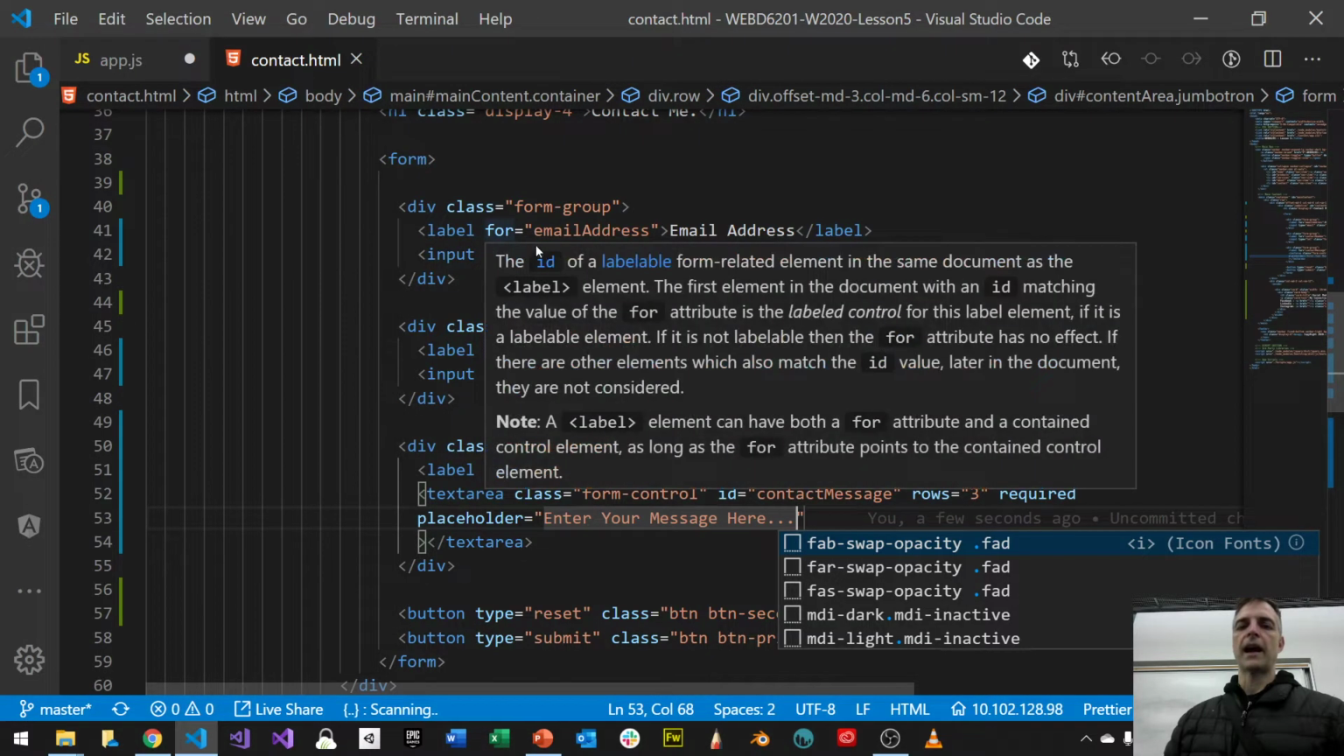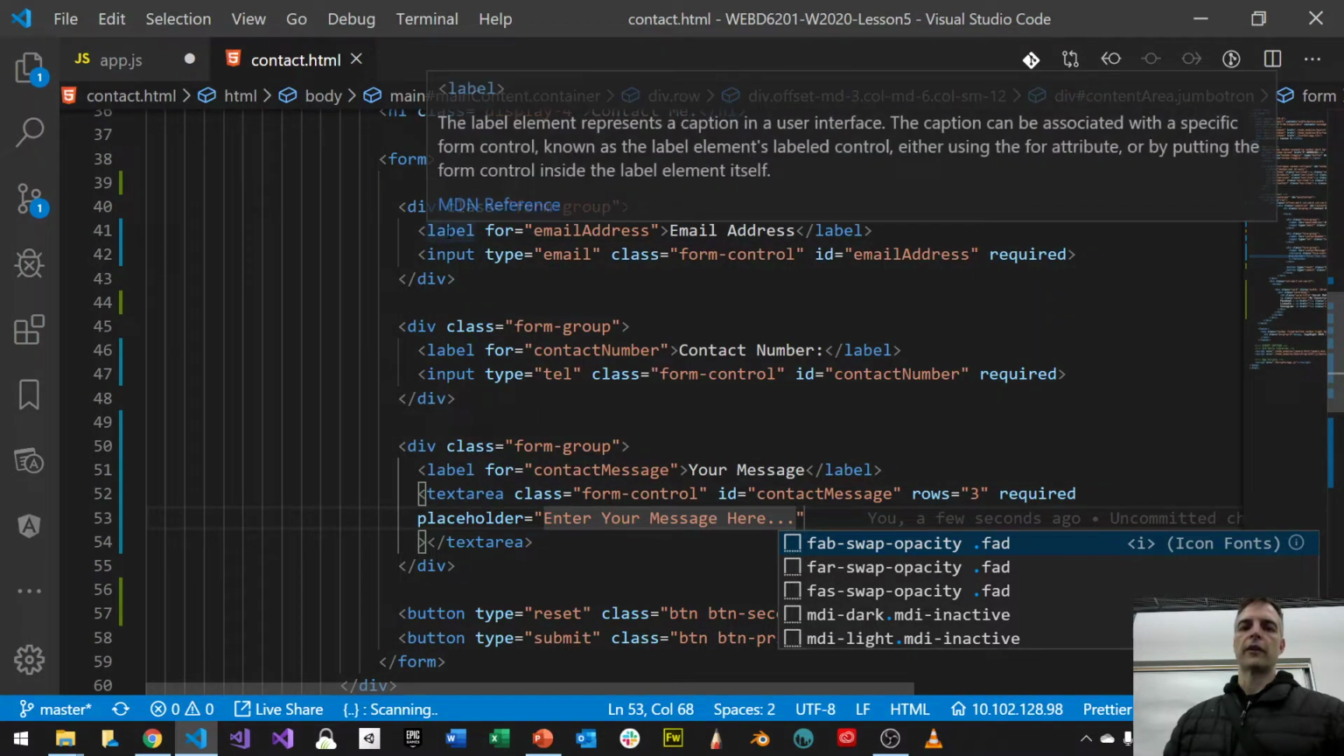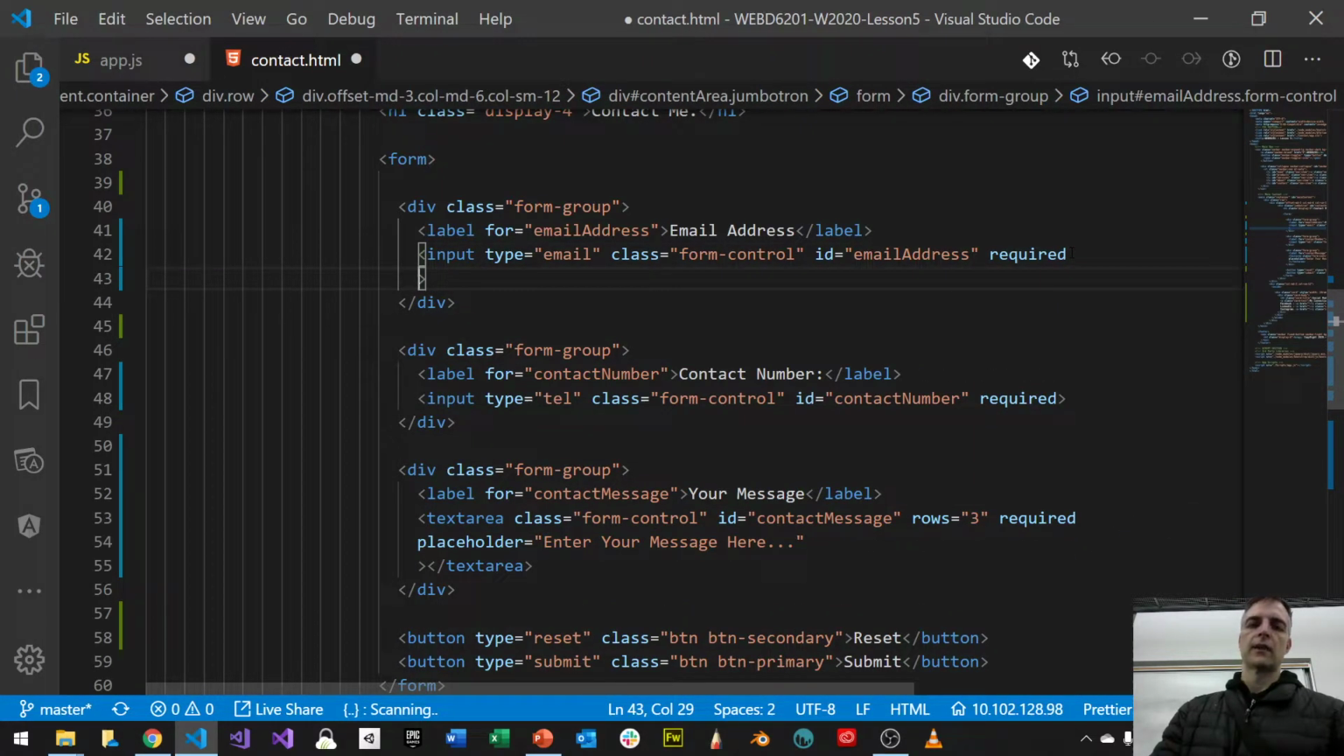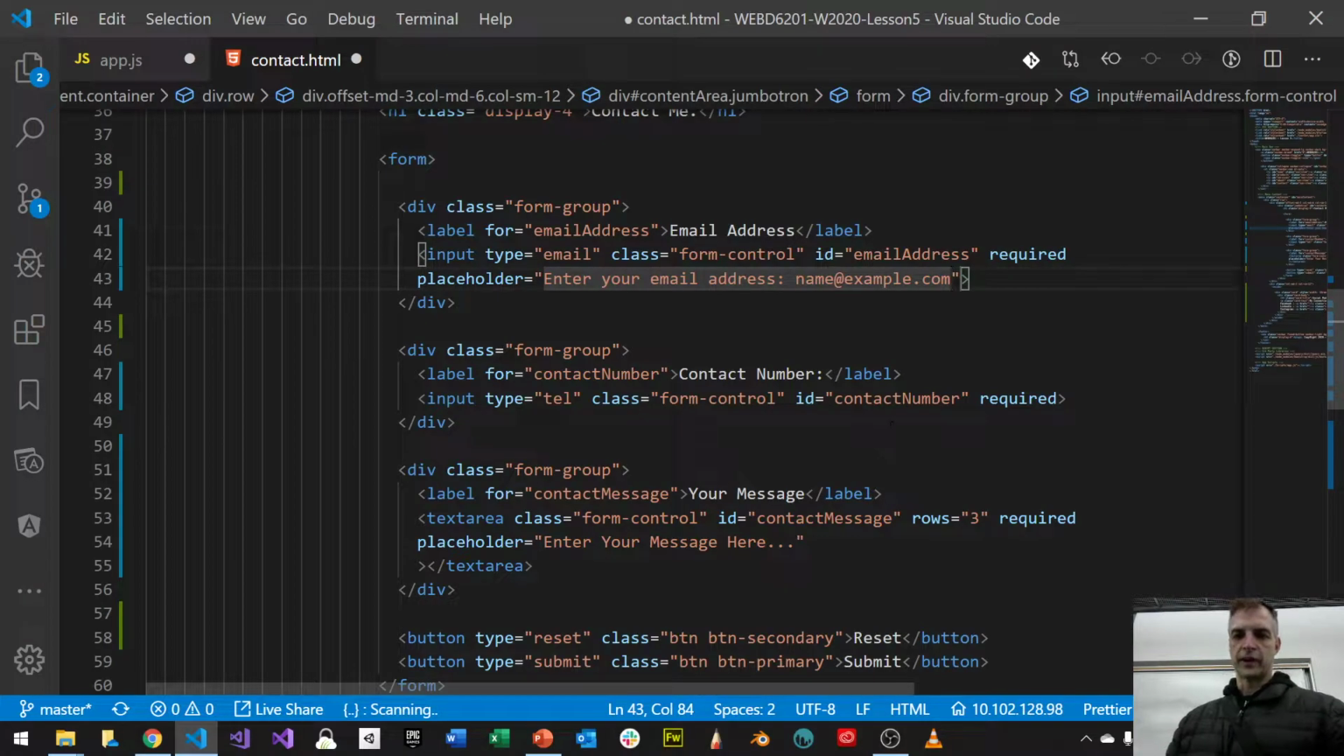I might want to have a placeholder for these 2 for mobile devices. Maybe I want to hide my label for smaller devices and just have some placeholder text. I'm not going to do that here, but I can do that with CSS. So again, it would be placeholder, something like enter your email address, and then something like tom@example.com, right? That's your placeholder, and you're instructing the user what to do in here, as opposed to not giving them any instructions.